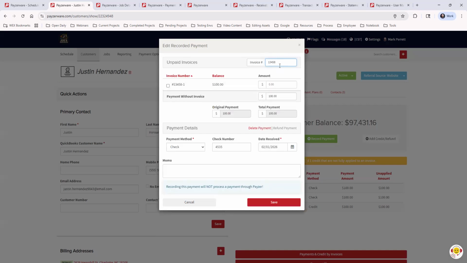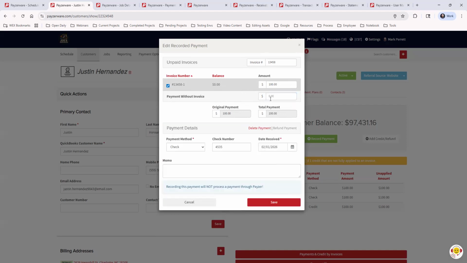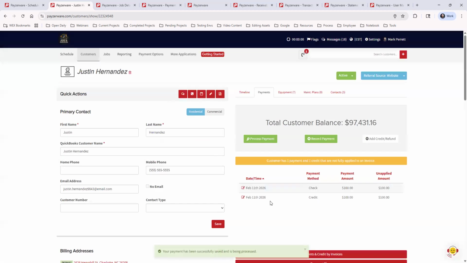So you just search for the invoice you know this is for. You may have just created it before coming here. Select the invoice. And then what we want to do is we want to pay the invoice. So we're going to apply this $100. So we need to remove the payment without an invoice because we're no longer paying without an invoice. We are attaching this $100 to this invoice. So original payment, $100. The total payment today, $100. And this is ready to go. So you just hit save. And now that has been applied to the invoice. So that is unapplied payments.